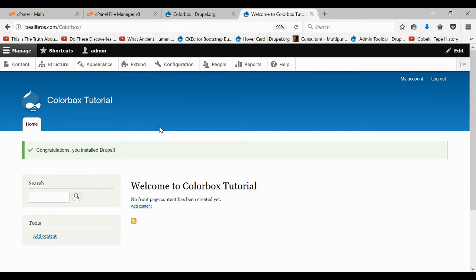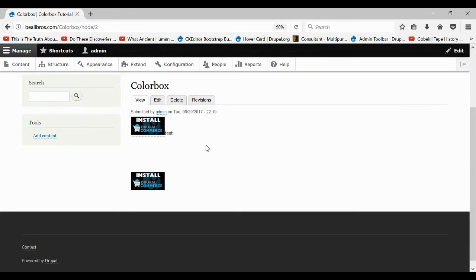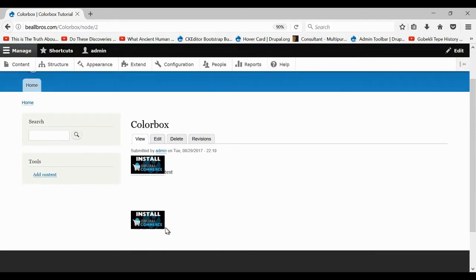Right now I'm going to show you how to do some cool stuff with Colorbox in Drupal 8. And I'll just flash in a preview right now. So here's what we're going to be trying to do, guys. I know it looks stupid right now, but that's okay.